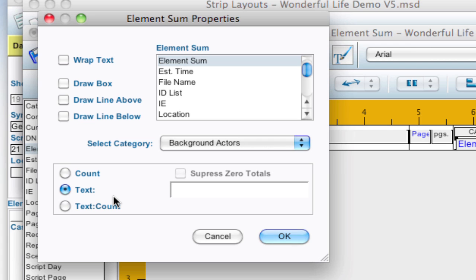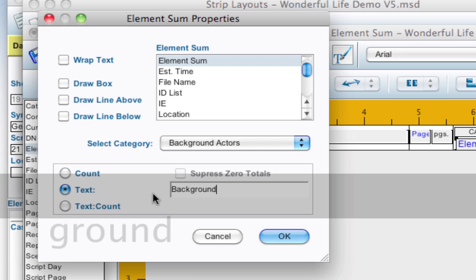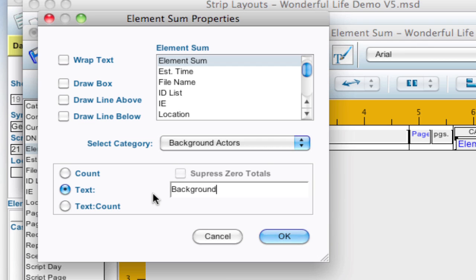They just like to see that there are background for the day. So if they put in the word background here, that word will appear whenever there's background in that strip, and it won't appear whenever there's not. So that's helpful for some people. Or you can also do text and count.